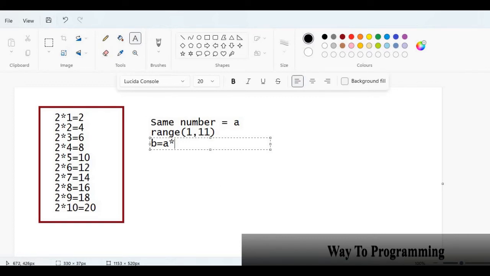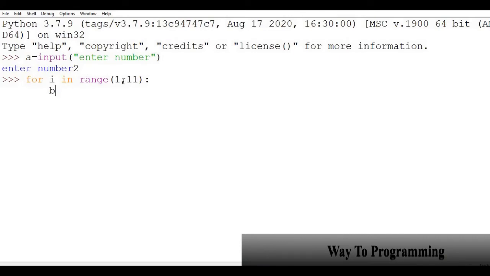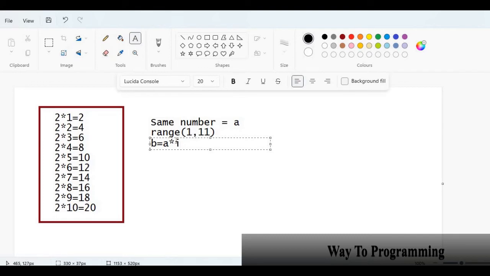Okay, and the values of range are taken by i, because when I say for i in range 1 to 11, it means first i will be 1, then in the next loop i will be 2, and so on. So b equals a into i. Every time a will remain the same. Every time the value of i changes, it will change the value of b, right? So a is 2. In the first loop, the value will be 1. In the second loop, the value will be 2, and you see, 2 into 2, 4. So b will be 4. In the third, the value 3, 3 into 2, 6. So b will be 6.